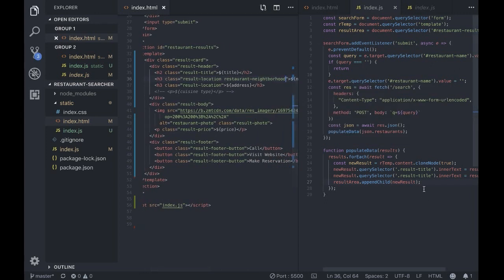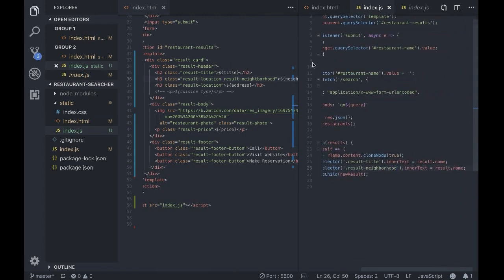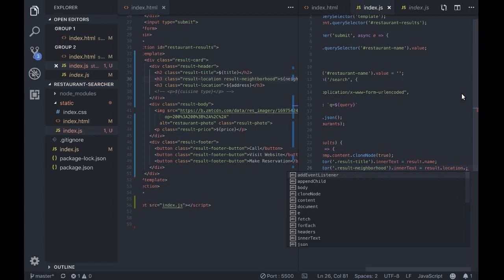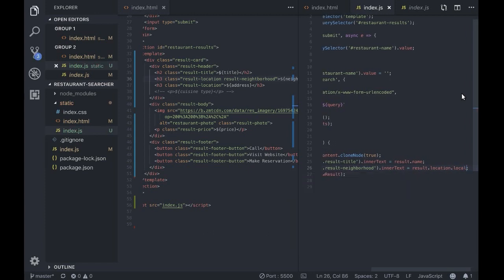So result neighborhood, and then let's take a look at where's the API. Can we pull it up again? I'm trying to remember how the location object is formatted. Let's see. That would be in there. Okay, there you go. So result dot location dot locality.